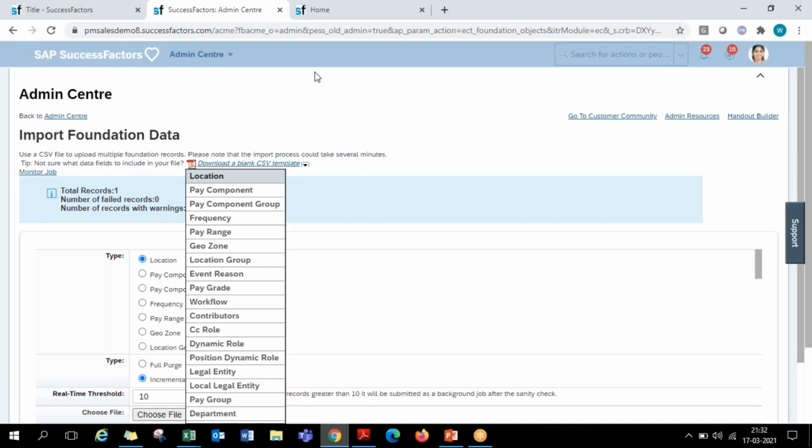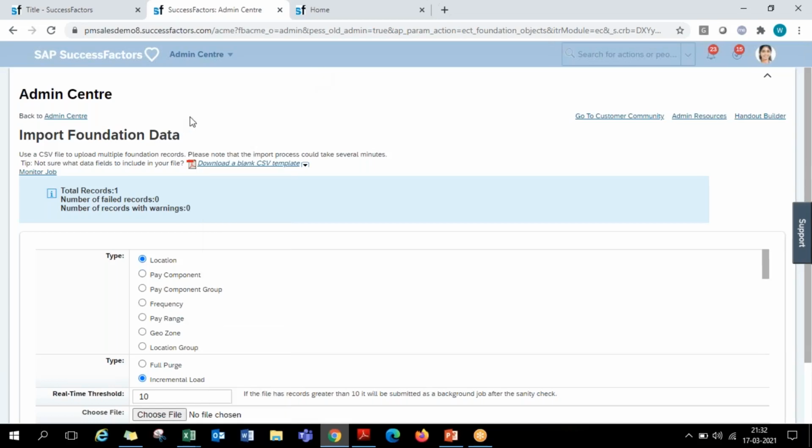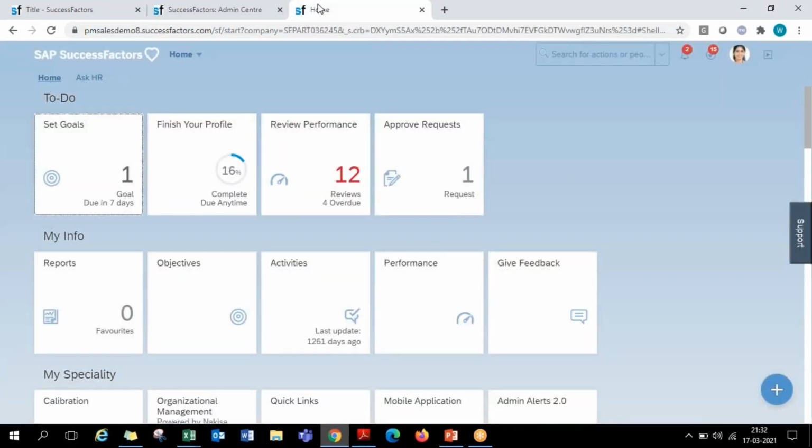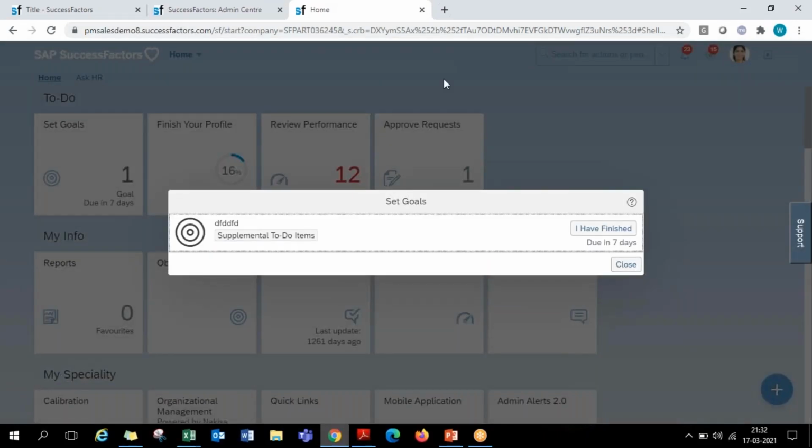Mandatory fields should be filled in. Date format should be MMDD, and the last one is codes. For every field, codes are what you are required to give, not the labels. That is the way. Next is MDF foundation objects, if I am required to upload.